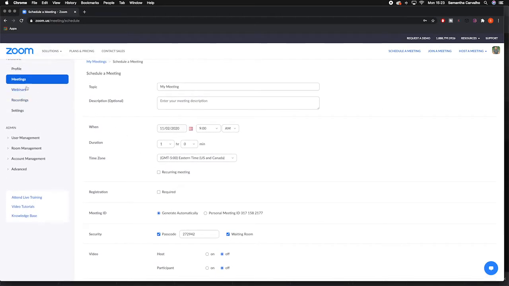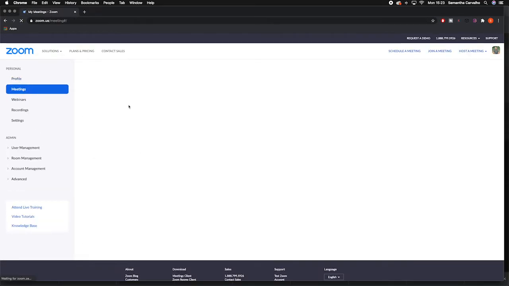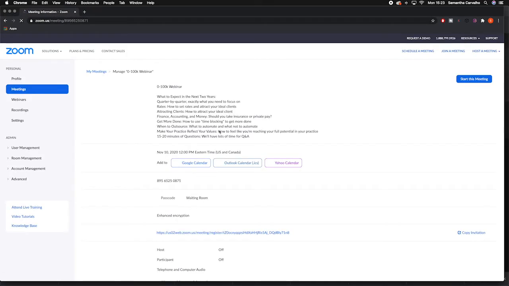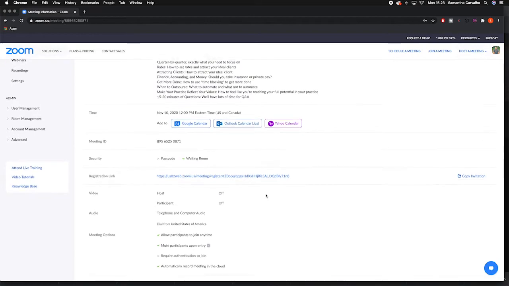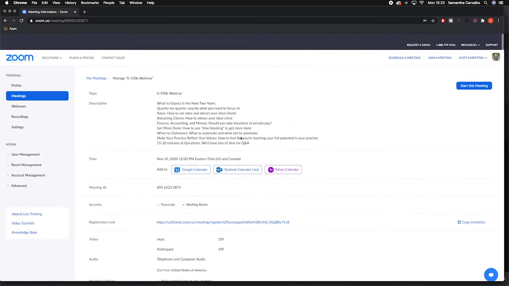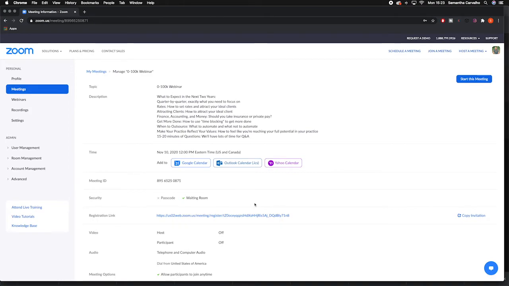Once you've clicked save, you can come on over to your meetings tab and you'll see all your upcoming meetings listed here, along with their meeting ID. And if you click in, you'll see all the information you've included, as well as the registration link, which you can then send to people, whoever you want to include in the meeting. So that's how you go about hosting a meeting.